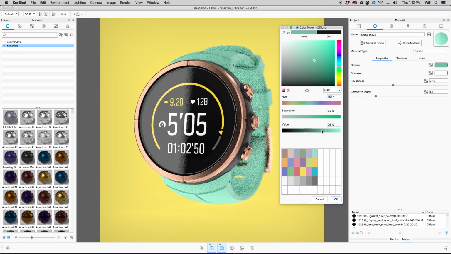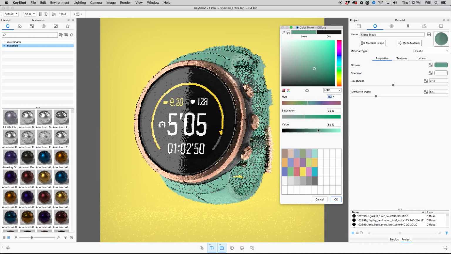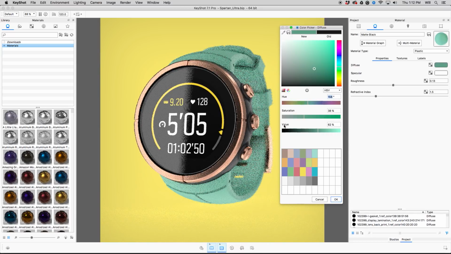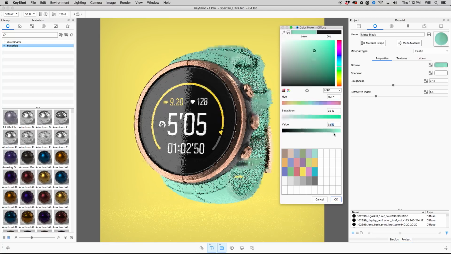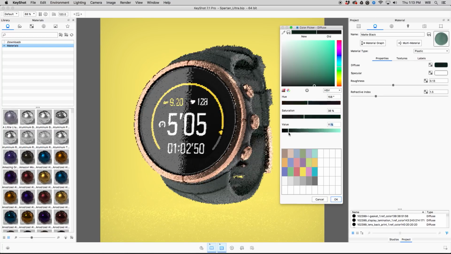Finally, we have our value slider, which in KeyShot can be a number of things. Value could be a numerical value. It could also mean a color value. So when we're talking about colors, it's the amount in a percentage from 0 to 100 of white that is present in that color. So if you want to add brightness or white, you drag it to the right. If you want to reduce the brightness or the white value, you drag it to the left.